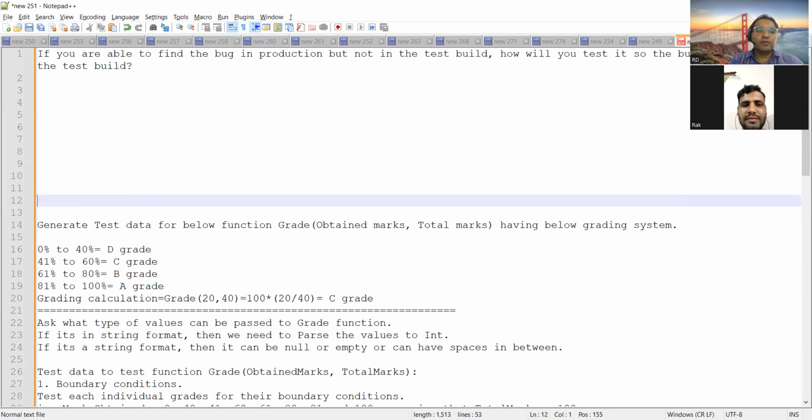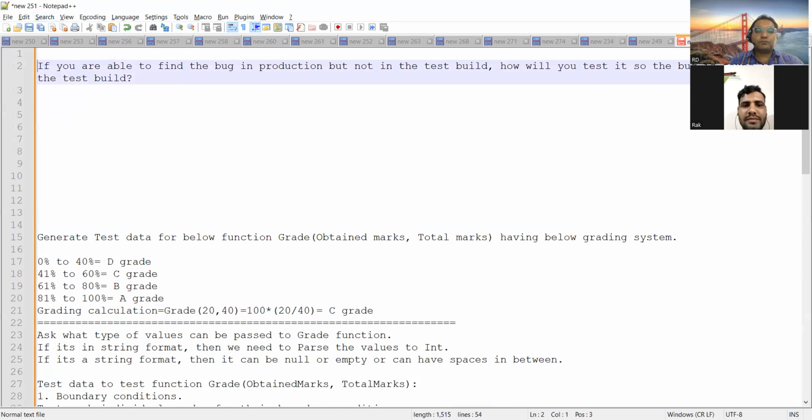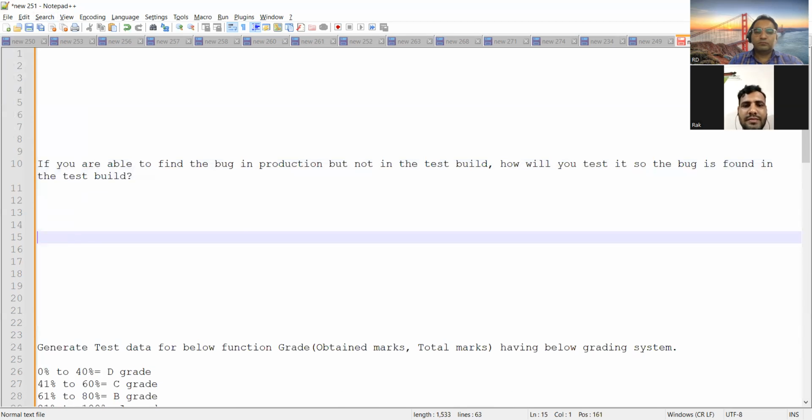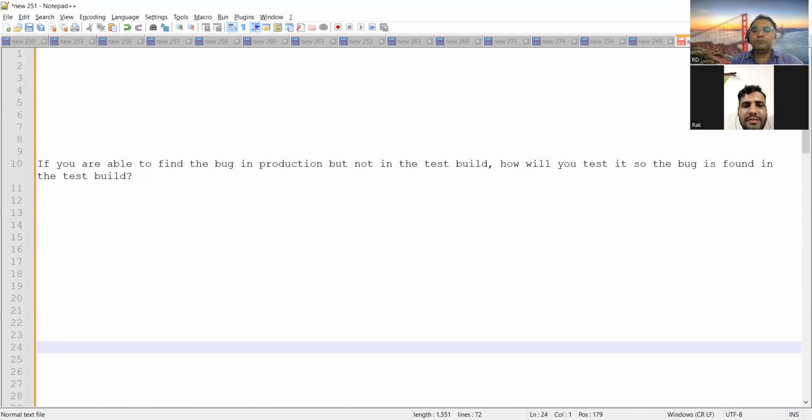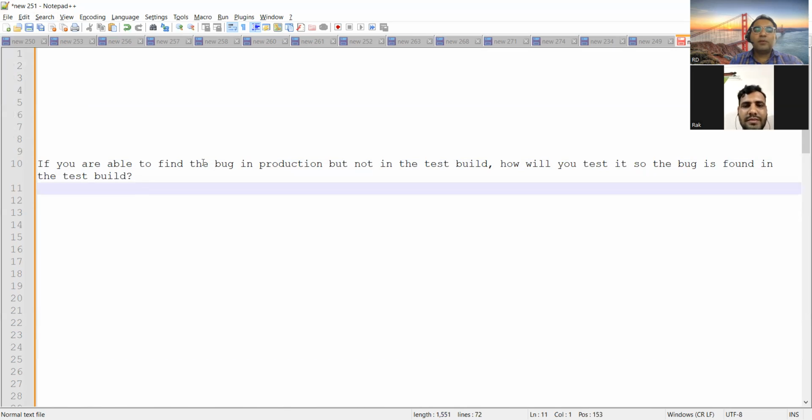Now let's go to the next scenario. If you are able to find the bug in the production environment, but you are not getting it in the test build, how will you test it? That means the application is perfectly fine when we test it, but when it is moved into production, we are finding the bug, that it is not working properly. What are you saying, sir? Right.